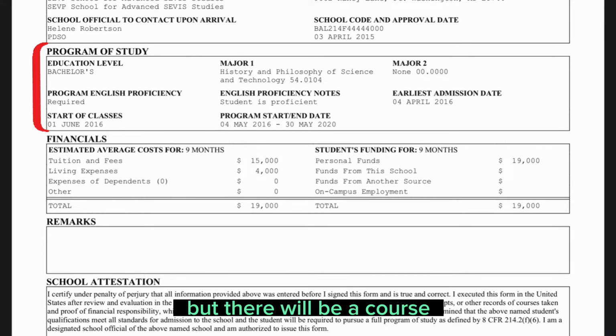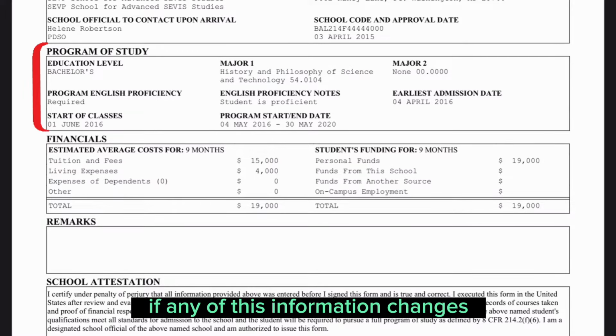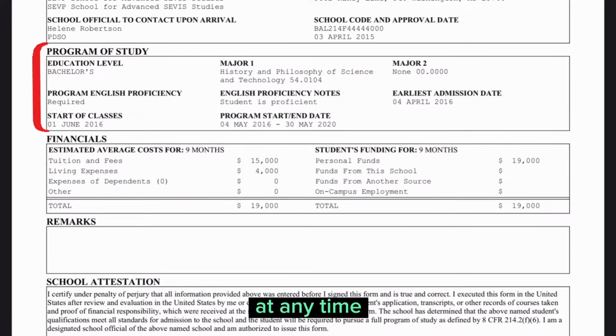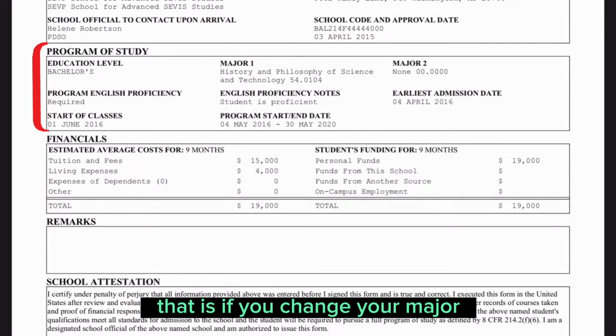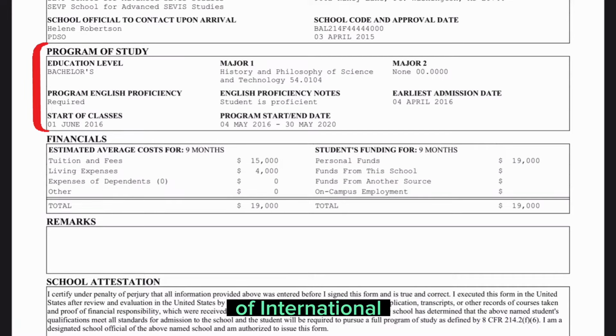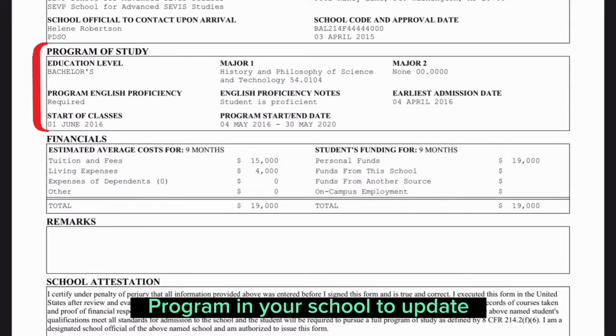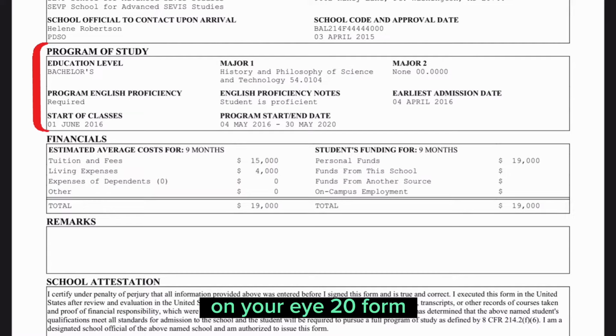But there will be a course under Major 1, which is the program you have applied to. If any of this information changes at any time, that is, if you change your major, or if you need extra time to complete your program, you must contact the Office of International Programs in your school to update your record on your I-20 form.